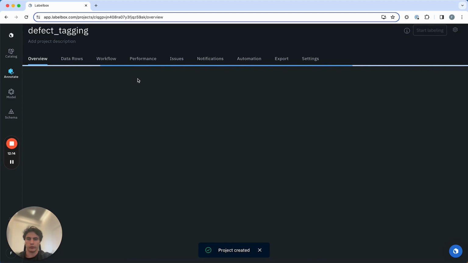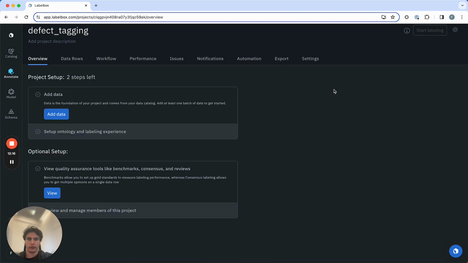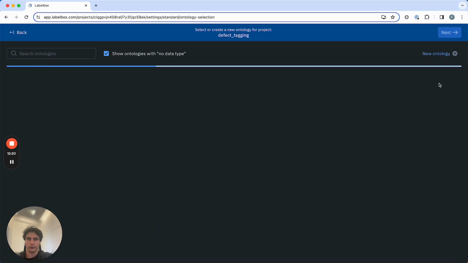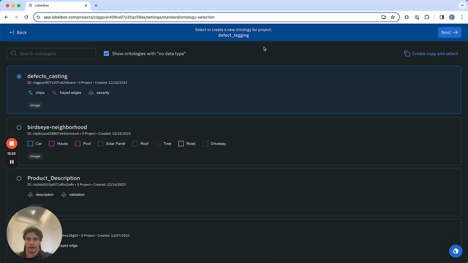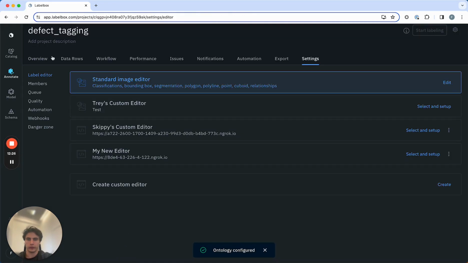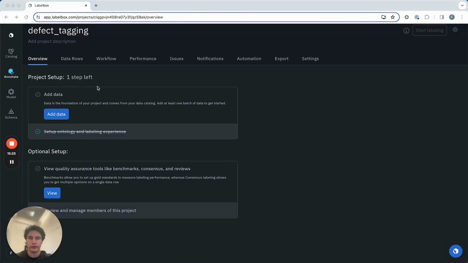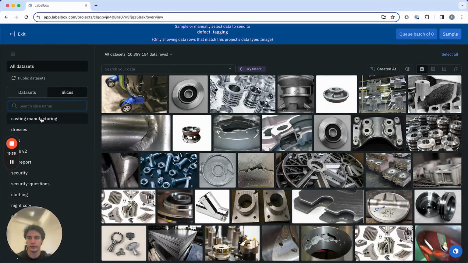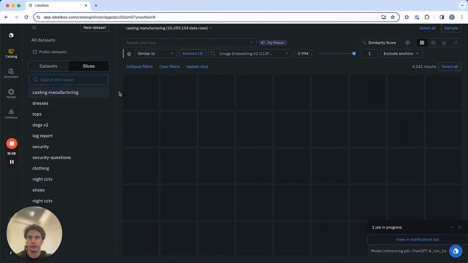Now that our overall project is set up, the next thing we need to do is to add the ontology that we created a short while ago. We can select Defect Casting, and then we can click Save. Once our Annotate project is appropriately set up and we've added the relevant ontology, the final thing we need to do is to add our data. To do so, we select the Add Data option, which will take us back to Catalog, where we can navigate to the slice that we created earlier.